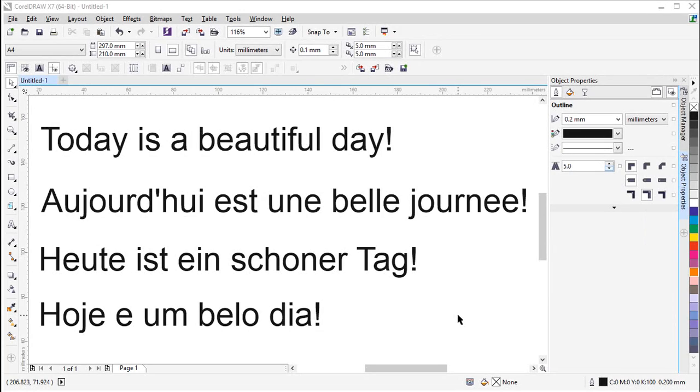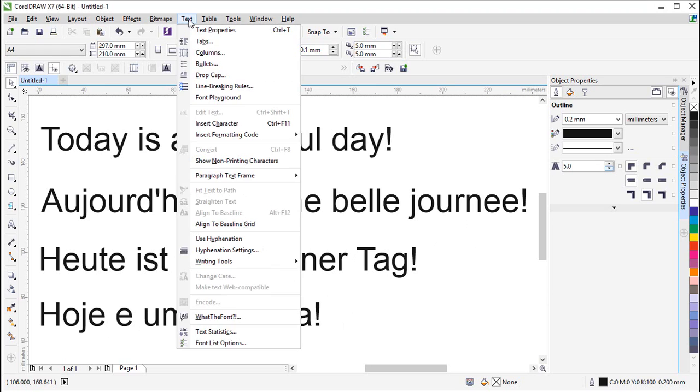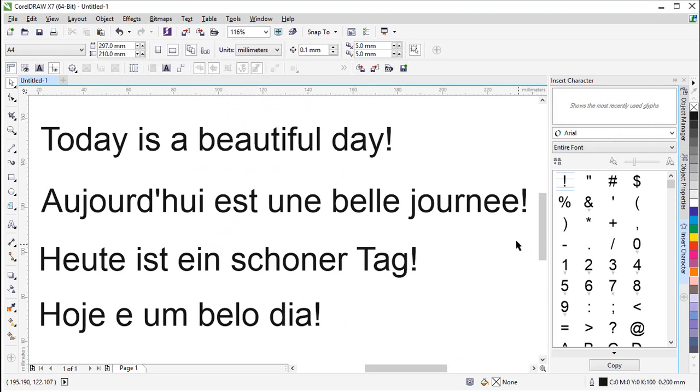I have here 4 text samples in English, French, German and Portuguese. But I happen to know that we're missing an accent here, we're missing an umlaut here and another accent here. So the quickest way to access special glyphs or characters is to go up to Text and to choose the new Insert Character Docker. Now I'm using the Arial font, so I'll leave the font set to Arial.